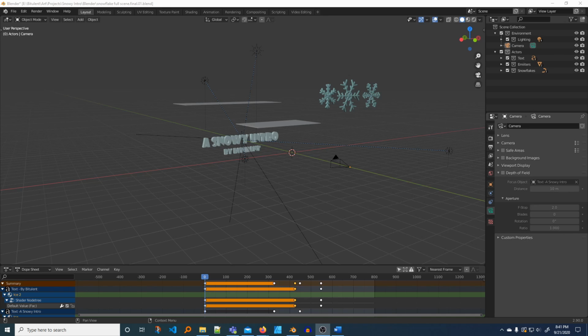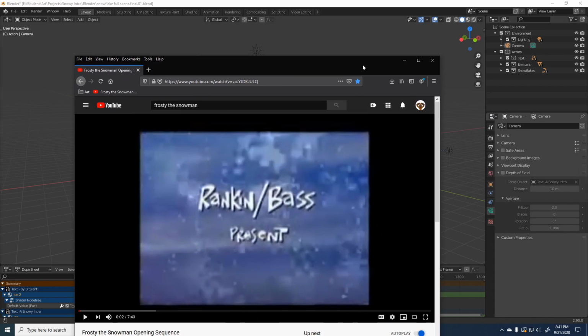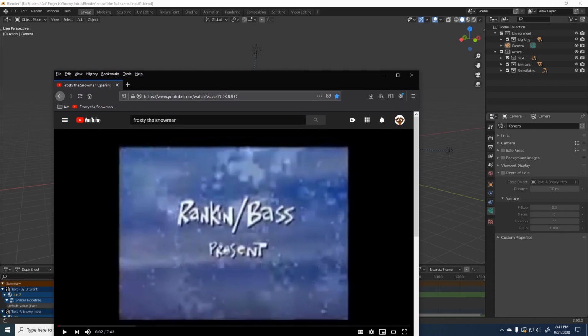With any project, you need to have the basic idea of the result you're looking for. The inspiration for this project came from the first few seconds of the classic Frosty the Snowman. As a reference, here's a freeze frame. It's a little grainy, but during the opening credits, they have snowflakes flying around the words.